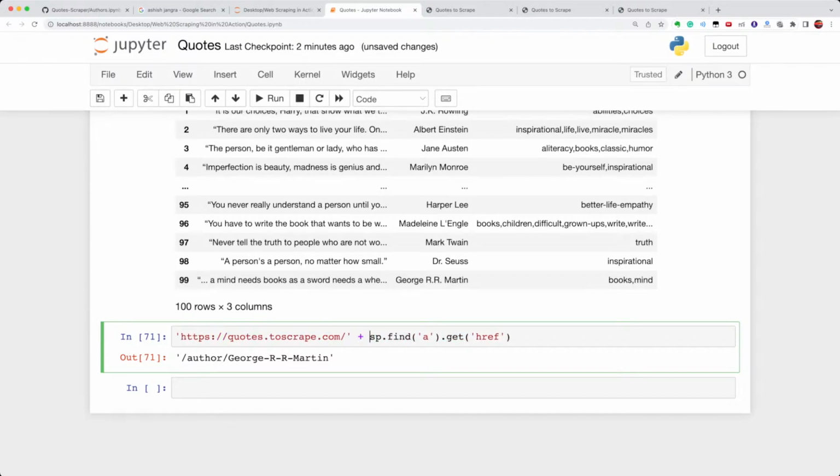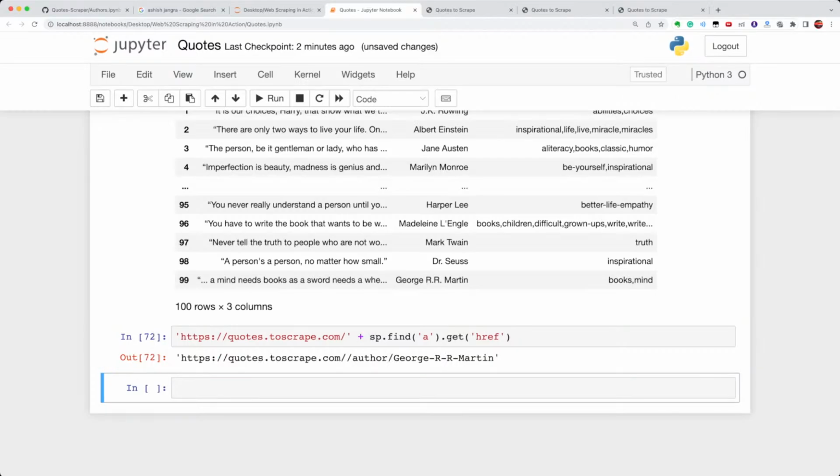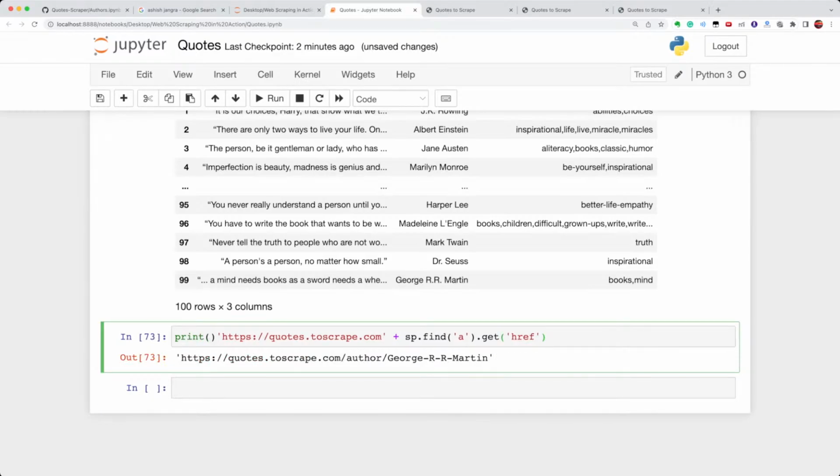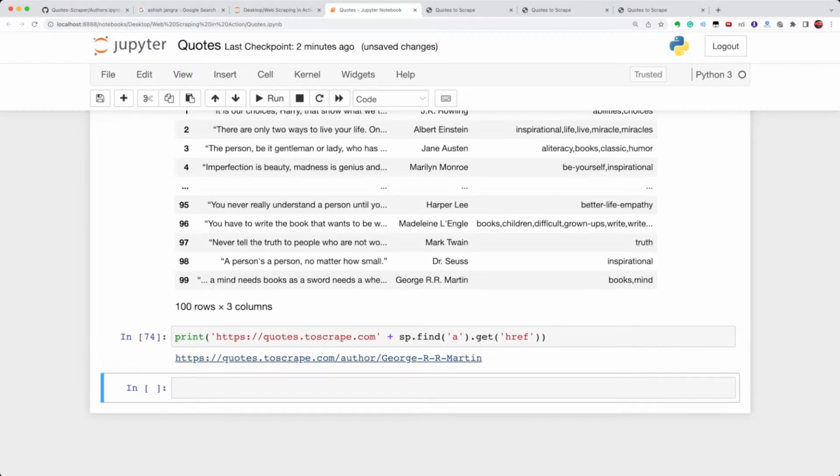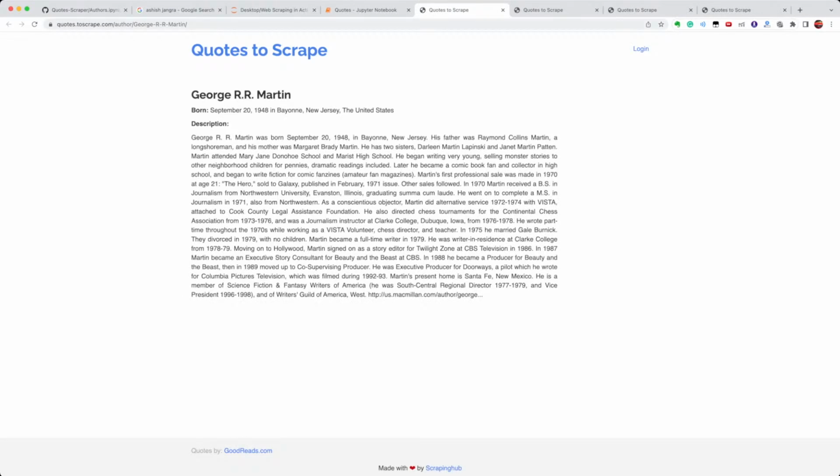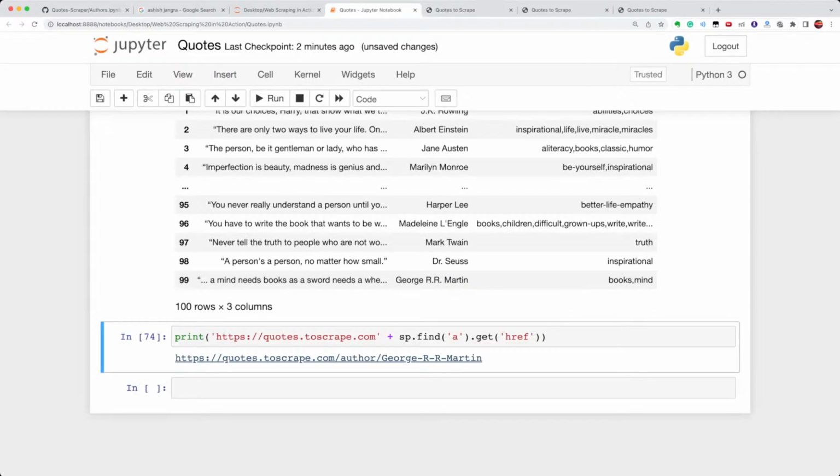If I'm adding this and execute it, here you can see I'm having a double slash, that cannot be there. If I'm executing it directly, this is what I'm getting. If I'm printing it, this is the link that I'm having. If I click on this, I just landed on the page. That means this author ID is working. So I can either take the whole link or I can take the author ID. Okay, I am taking the author ID this time.